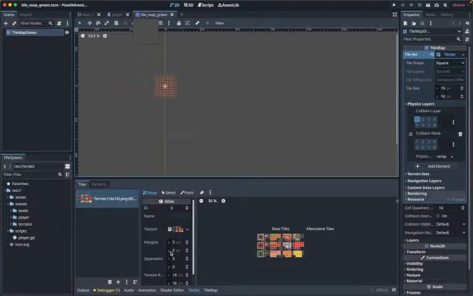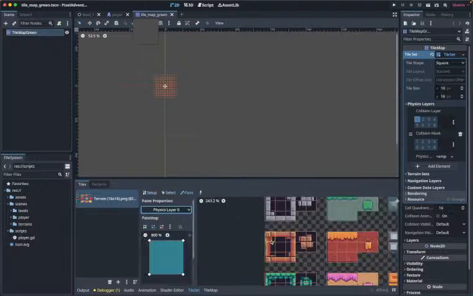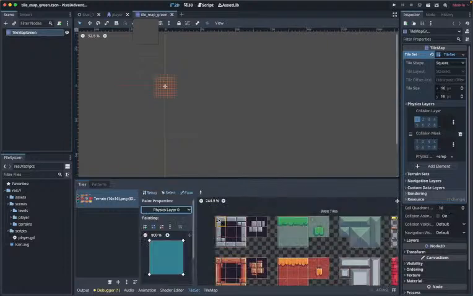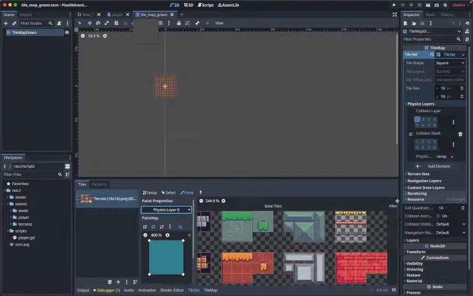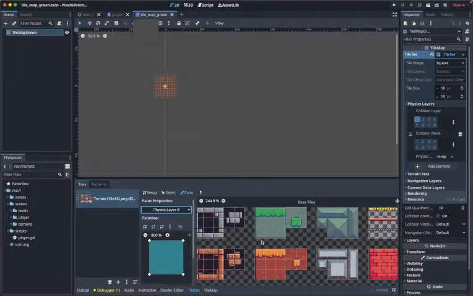So here we can paint if we select the collision boxes here. So here you can see all blue. So the collision is applied to each tile here.